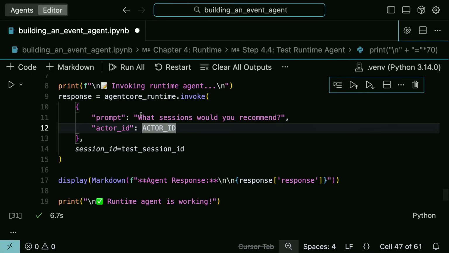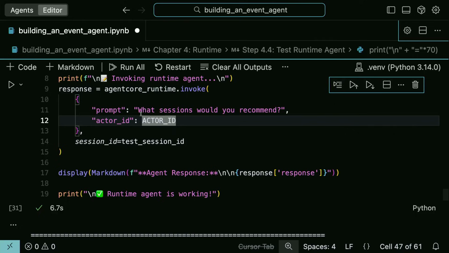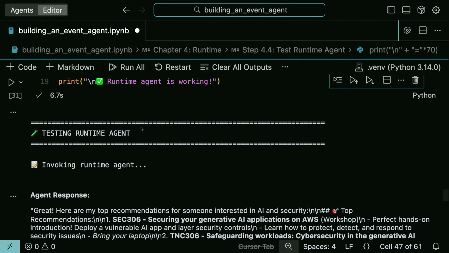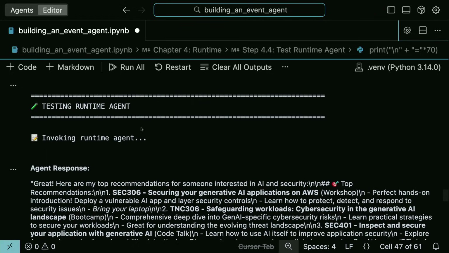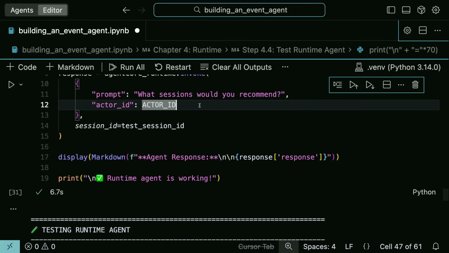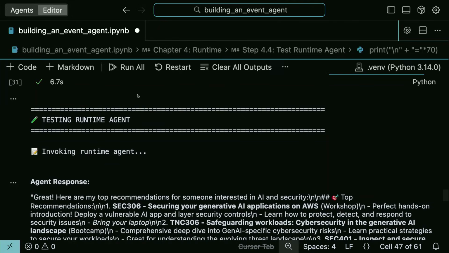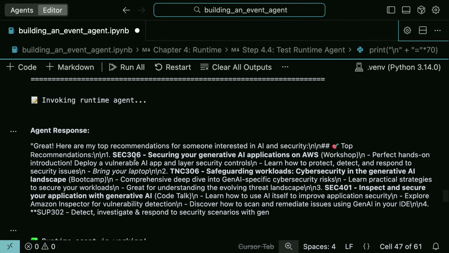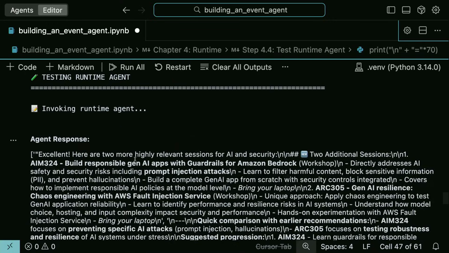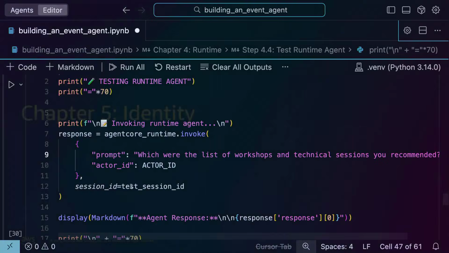And in this case, I'm passing my actor ID, right? This, remember, right now is hard-coded. The goal is not to have this hard-coded. It should actually know who the actor is based on our login. Okay, so if you see there, we asked the same question, what sessions would you recommend? Exactly, and it already gives more personalized recommendations to us. Okay, so that's basically our agent running in Agent Core Runtime.